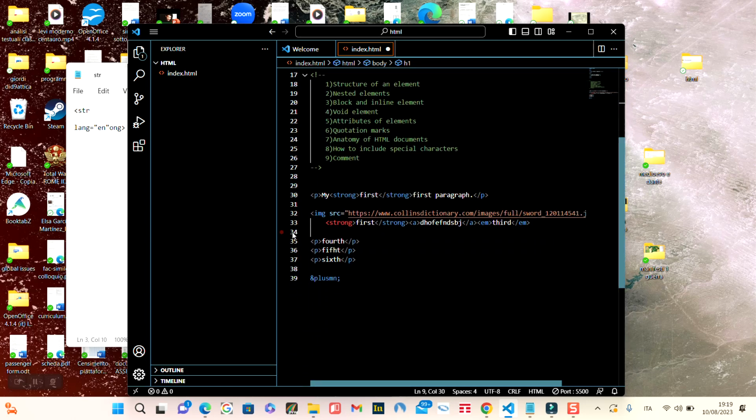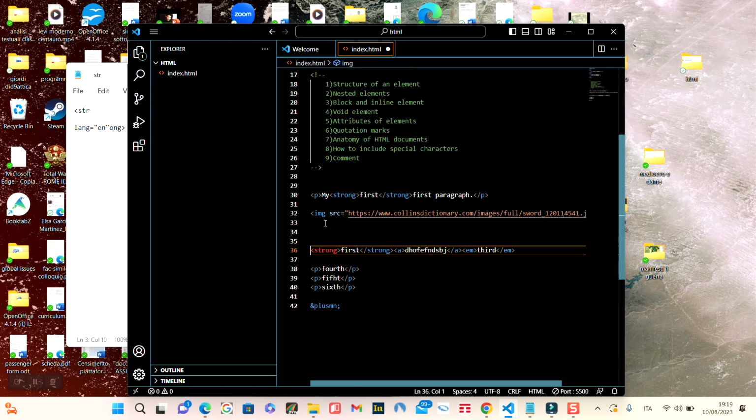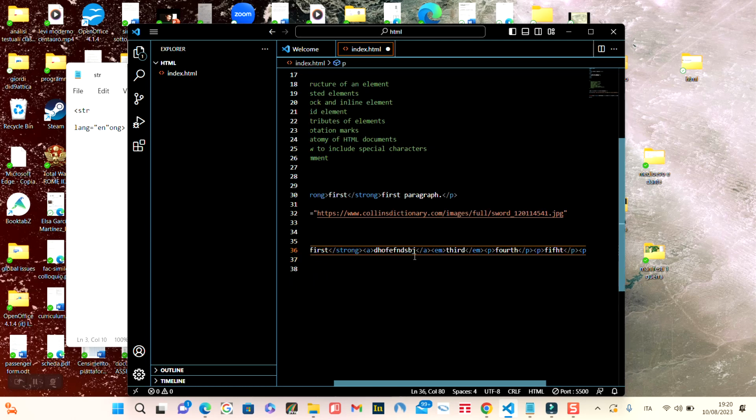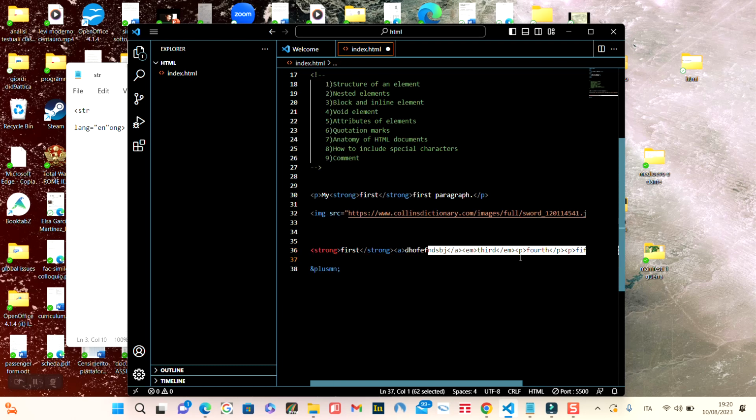And the same if you want. If I would like to prove what I said, that P, strong and A are different in quality, I do like this. Then I highlight everything.